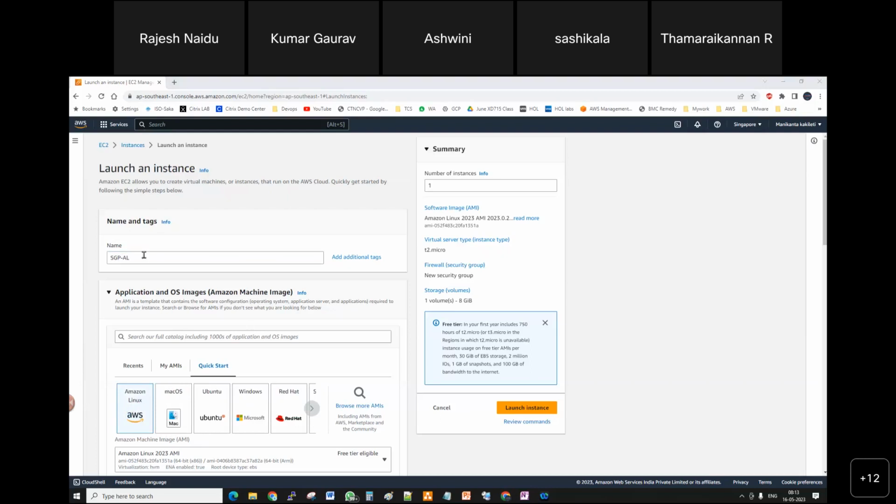So AL, I'm providing Amazon Linux. Next, in this server, I'm going to install the SQL role, maybe a web application, at a different level. So going forward, I'm going to install the web services role. This is the first server.